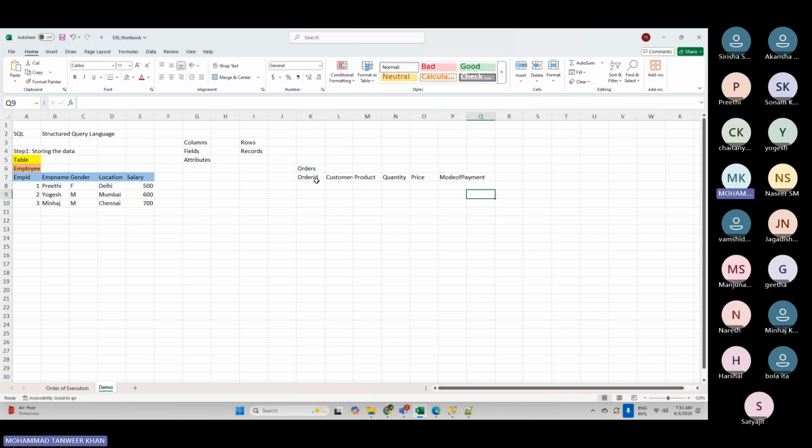So similarly, you can create an orders table. Let's say order ID is 101. Customer name is, let's say, Harshal. Let's say product is laptop. Quantity is 1. Price is suppose 60,000. Mode of payment is, let's say, card.